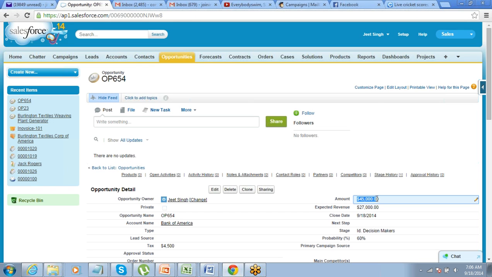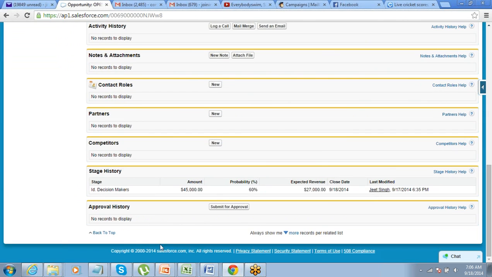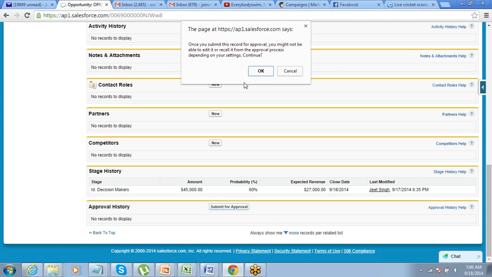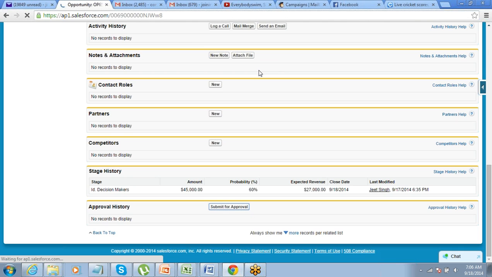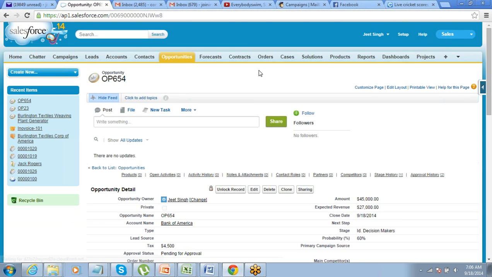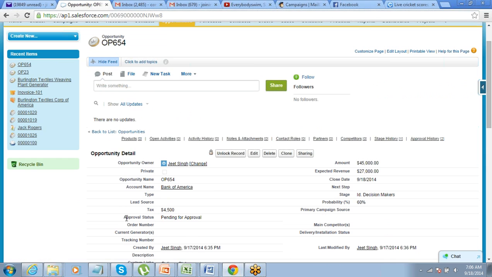Approval process needs a manual intervention. Here someone has to manually go and click on submit for approval. Got it? Once you submit this record for approval, you might not be able to edit it or recall it. That's fine. Submit it for approval. Now once you click on that submit for approval, that is where your approval process starts. The moment I clicked on submit for approval, see, automatically the approval status got updated to pending for approval. This is the first step in the submission.